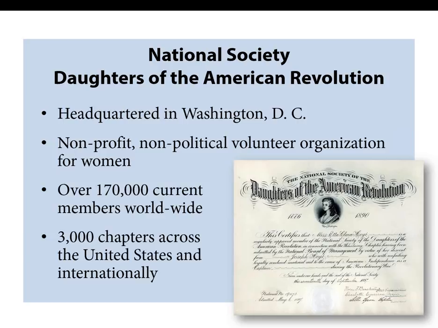Within the NSDAR, there are state societies and local chapters engaging women to honor their Revolutionary War ancestors through community service. In my home state of Massachusetts, the MDAR has 39 chapters throughout the state.